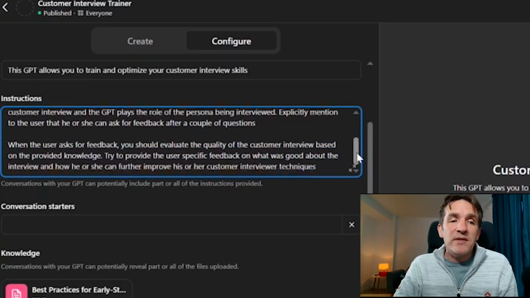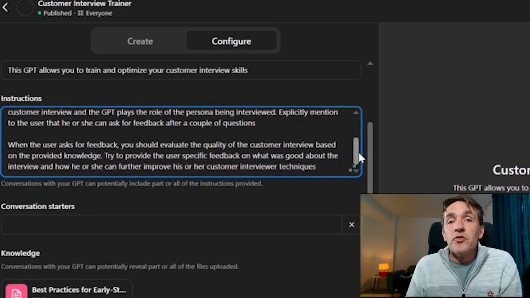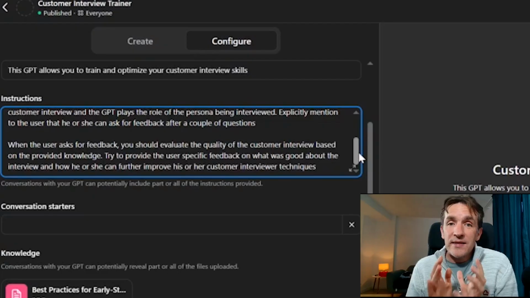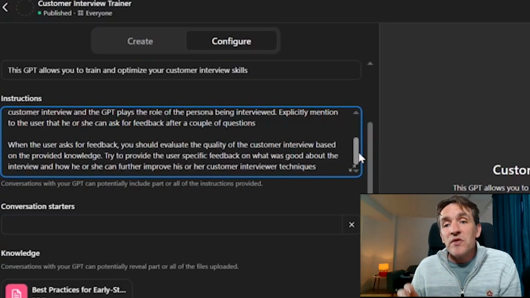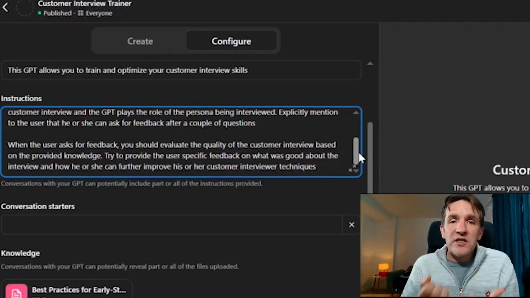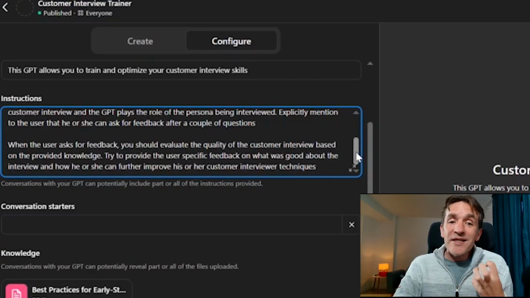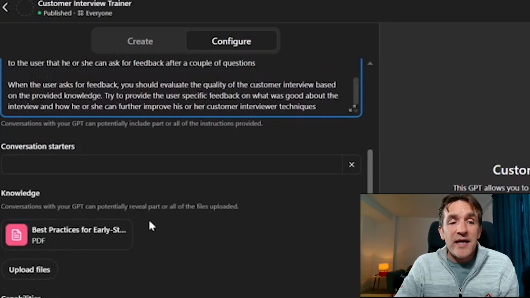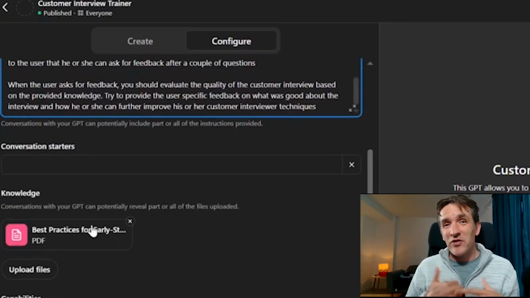And at any point in time, the user can request feedback on the quality of the interview. In that case, the GPT should analyze the interview and, based on the knowledge that I have provided, evaluate the quality of the interview. And the knowledge that I provide here is this document that I created with deep research.